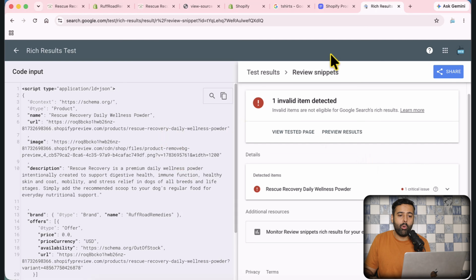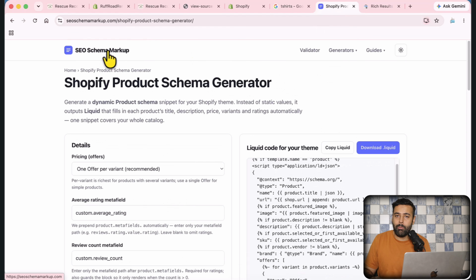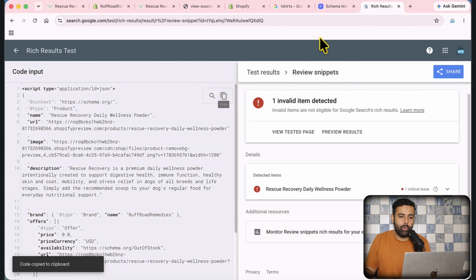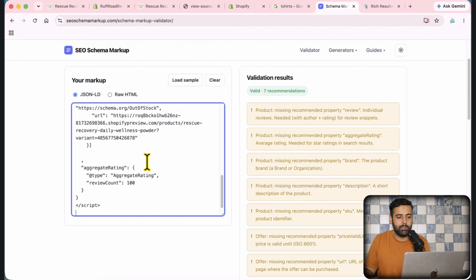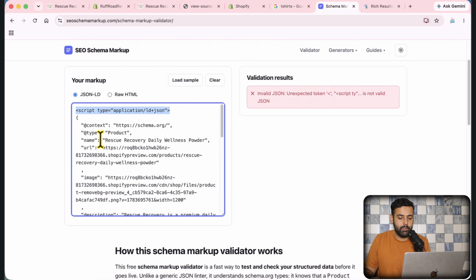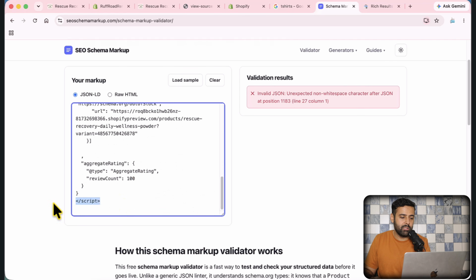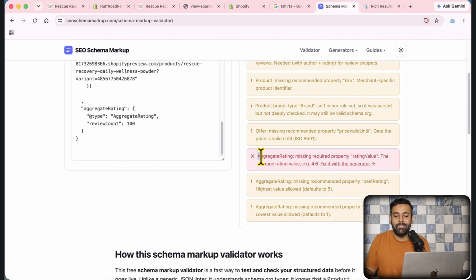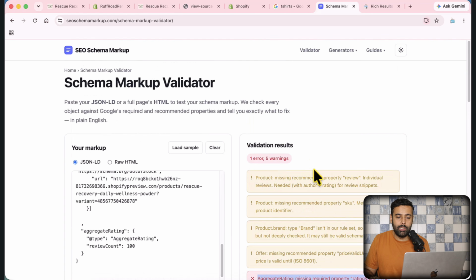Now, within this SEO schemamarkup.com tool, you also have the validator. So if you go to validator and paste in your schema code, you'll be able to test it. So if I paste it here, you can see that we need to remove this script tag first because we just need to add in the JSON code. And here you can see that it's also throwing us the warning, which we found from the Google test results.